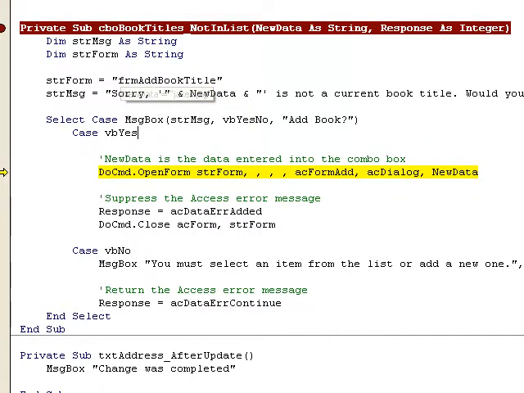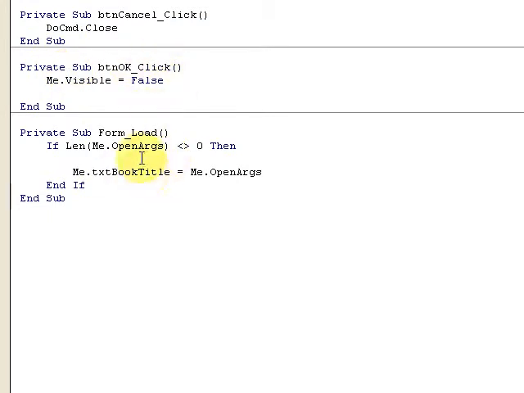Now quickly look at what's going to happen whenever I load this, on the load event. I'm going to test for my OpenArgs, and I'm going to put that right here in the book title.